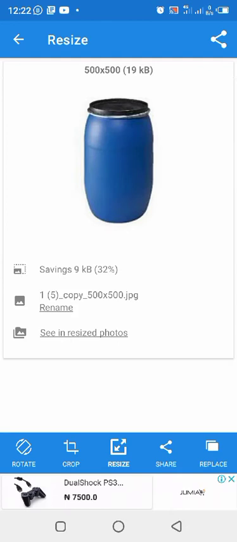Now there is something else I want to show you. Look at this option at this end here. It is replace. This very option here, replace. What replace means is that immediately you tap on replace, it replaces the former size with this new size. The former size that we started working with was 800 by 800 or 600 by 600. That was the former size.